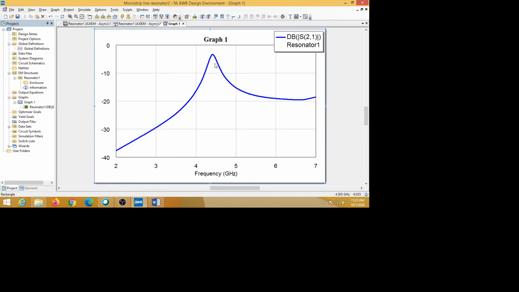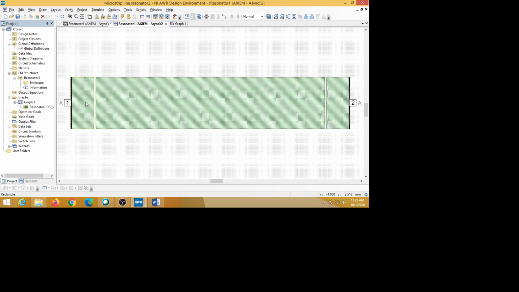To measure the insertion loss, as we discussed in the theory class, if there is no loss, then this peak will coincide at 0 dB. That is, S21 is equal to 1; output is equal to input at the resonant frequency. This is the input and this is the output. Output power equals input power if there is no loss in this structure.